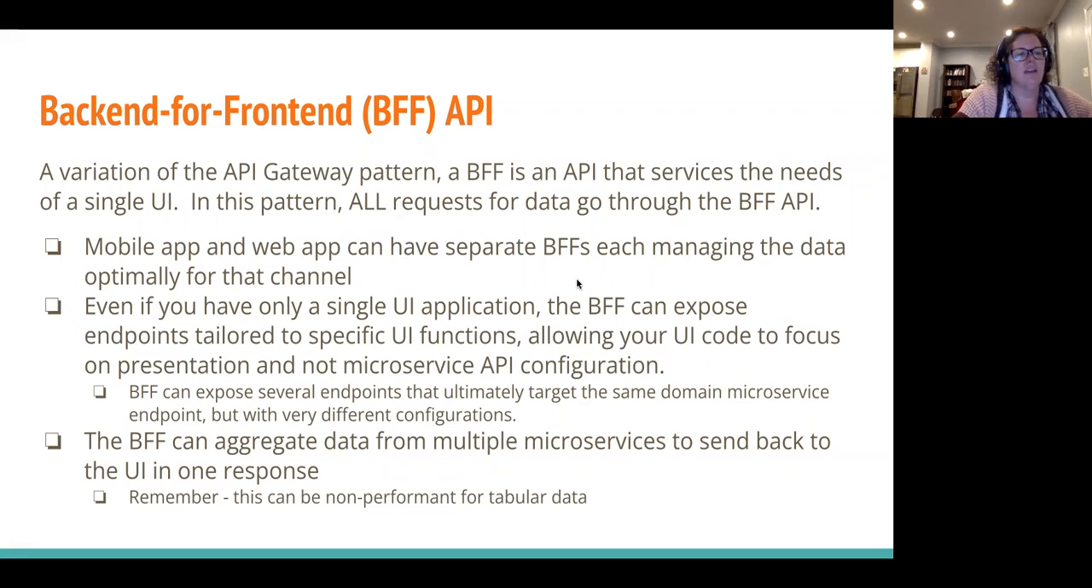So if you had an application that has both a web client and a mobile client, each of those could have its own BFF. And even though they're doing the same kinds of things and they're hitting the same underlying microservices, the way that they prepare the data for their channel would be a bit different.